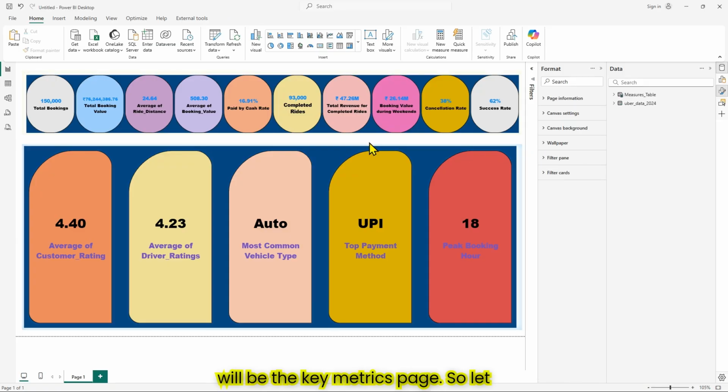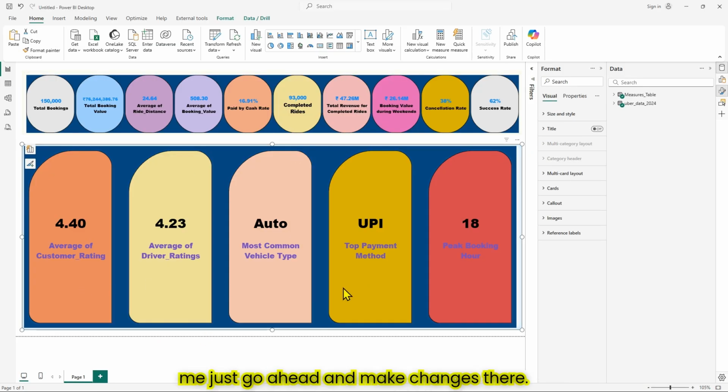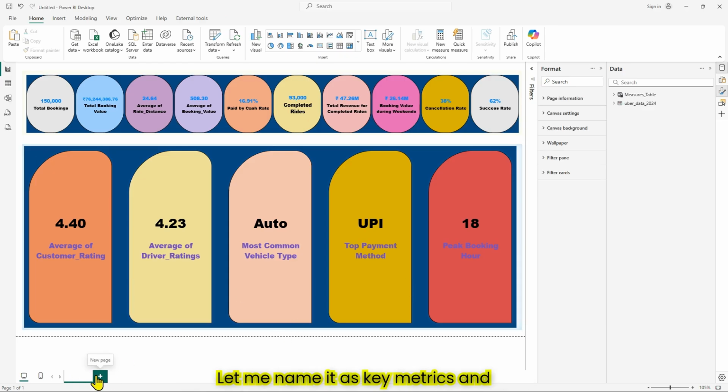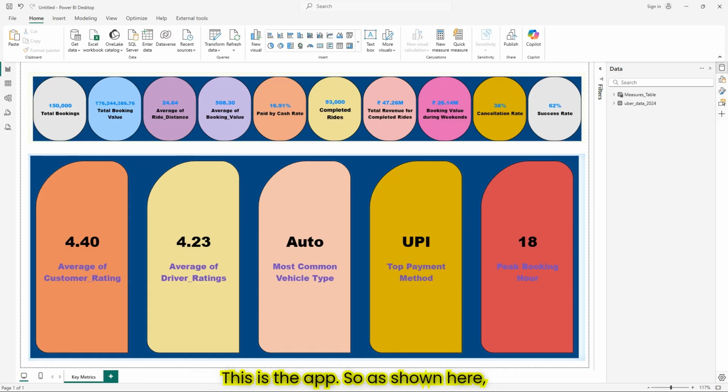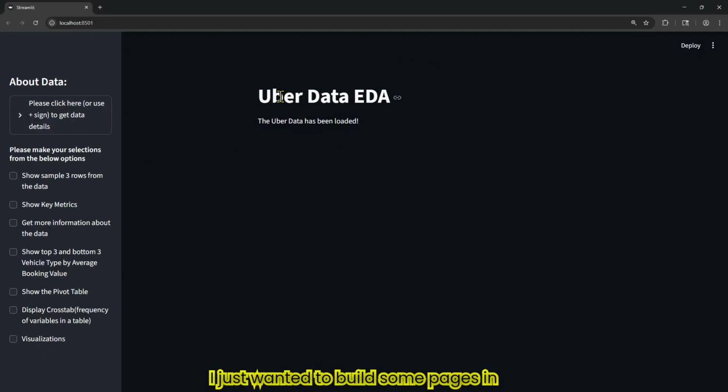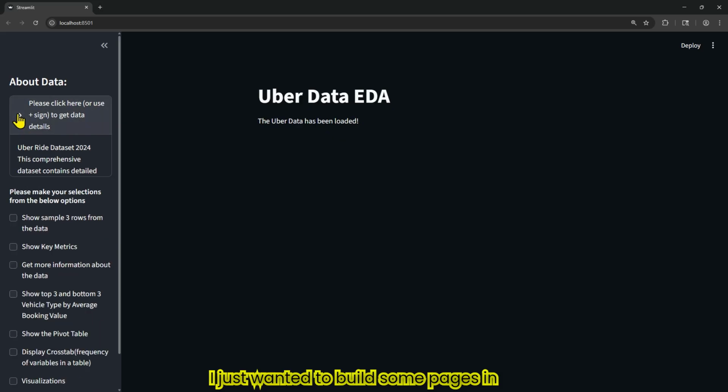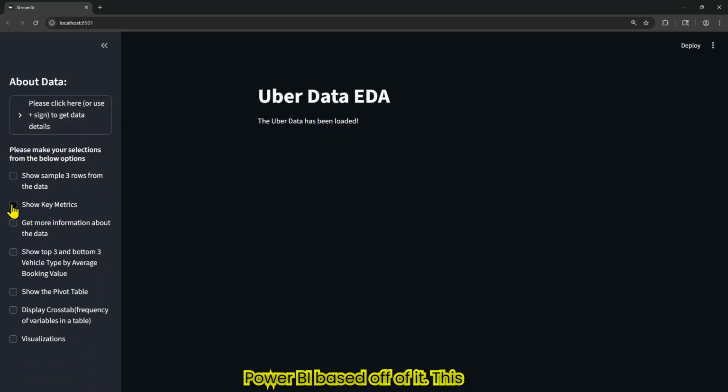So this will be the key metrics page. So let me just go ahead and make changes there. Let me name it key metrics. And if you have watched my 2 videos, we have created an app using Streamlit. This is the app. So as shown here, I just wanted to build some pages in Power BI based off of it.